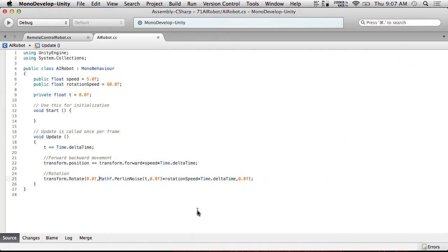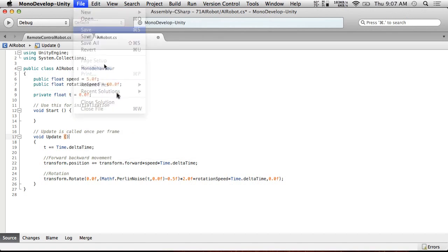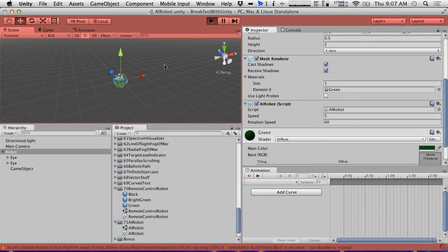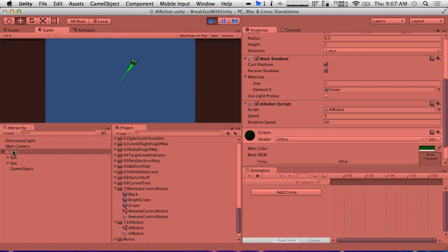All we're going to do is take the Perlin noise value here, which is something between 0 and 1, and subtract 0.5f. So now we have something between negative 0.5 and 0.5. And then we're going to multiply this whole thing, making sure the subtraction happens first, times 2.0f. So now this term is ranged between negative 1 and 1. So if we hit play, now we should get the robot AI that we like.